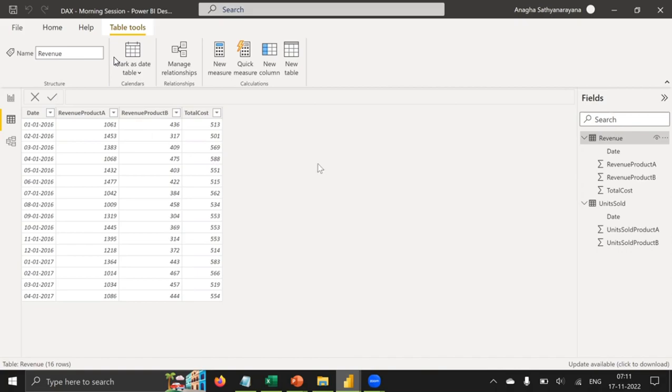So right now we have revenue of product A, revenue of product B, and the total cost. Since we have the revenue of both product A and product B, we can calculate the total revenue, right? So we can calculate the summation of revenue of product A and revenue of product B to arrive at the total revenue. Now here we can't use the sum function, we can't use the sum function to add the values present in revenue product A and revenue product B columns. The reason is because sum function is used to add the values present in one column, right?